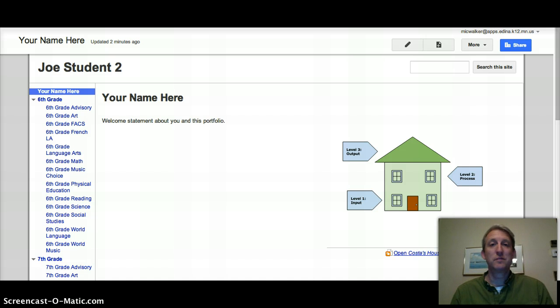So those are the steps to creating a template in Google Sites, and then as a user of the template, accessing the template and creating a site of your own. I think this is a great way to get started and allow people to focus on the content.